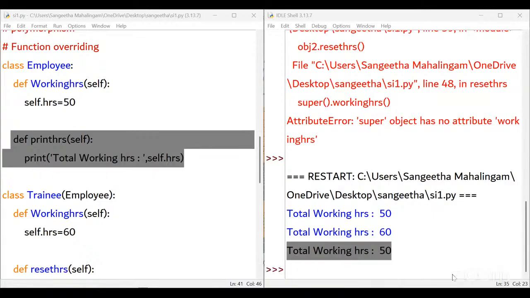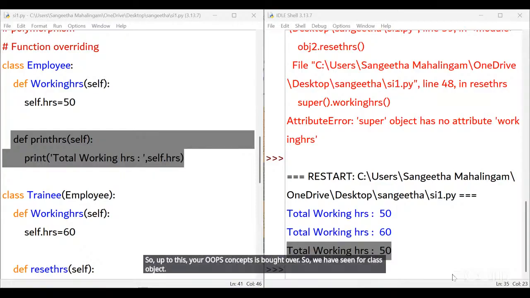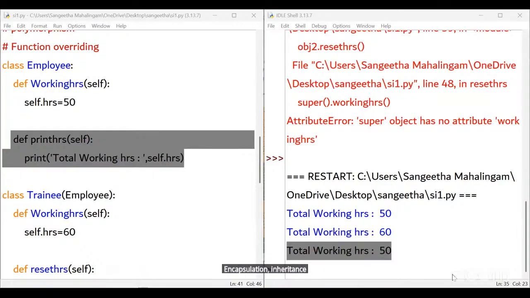So up to this, your OOPS concepts are over. So we have seen class, object, encapsulation, inheritance, and polymorphism, abstract class. So all the things are over.